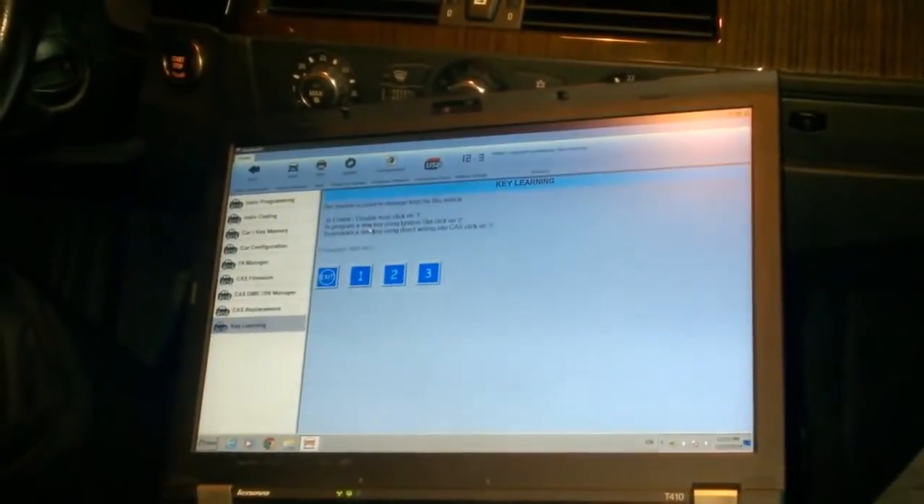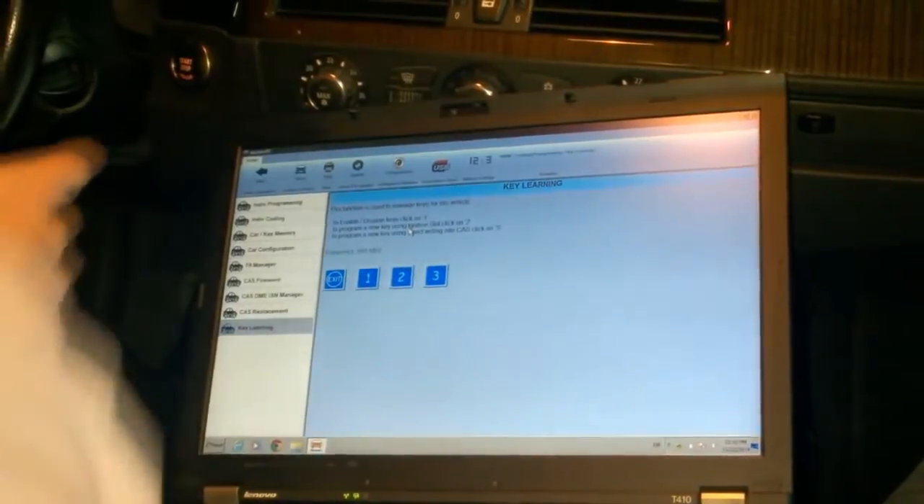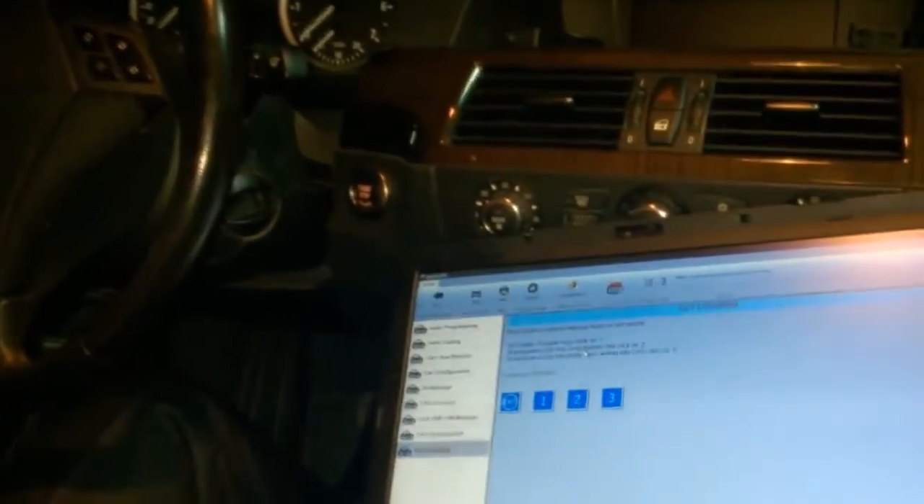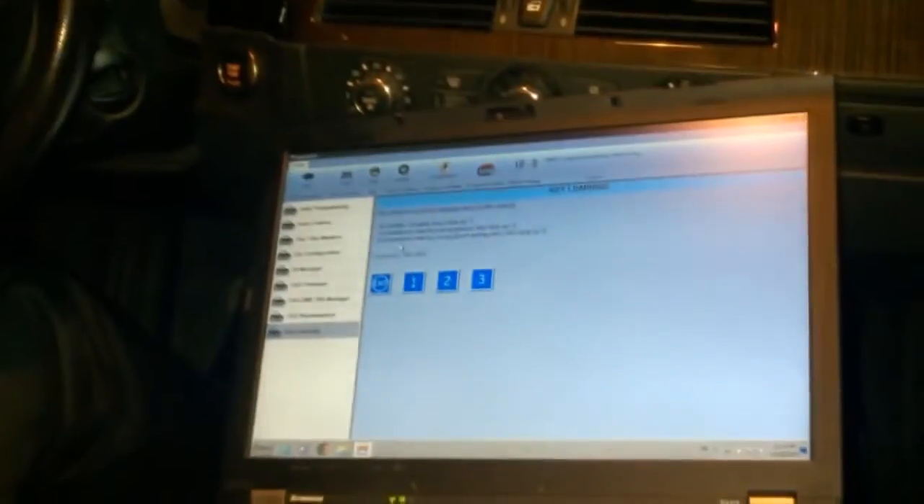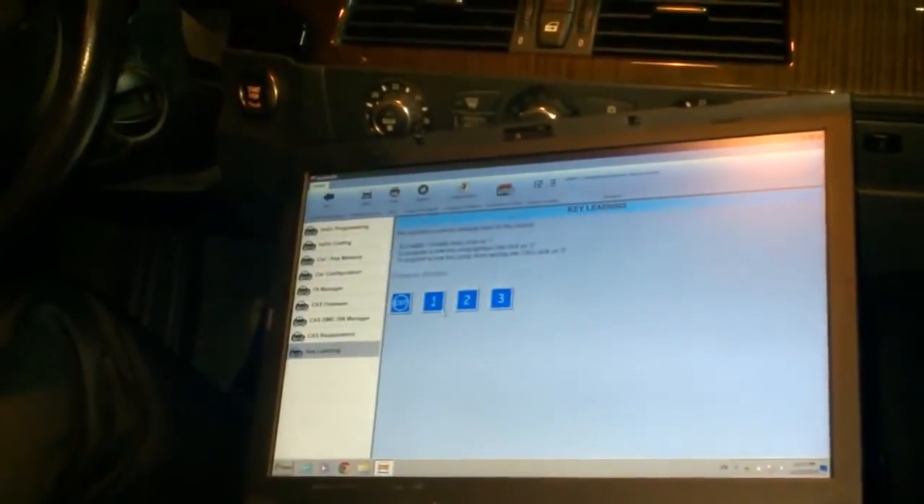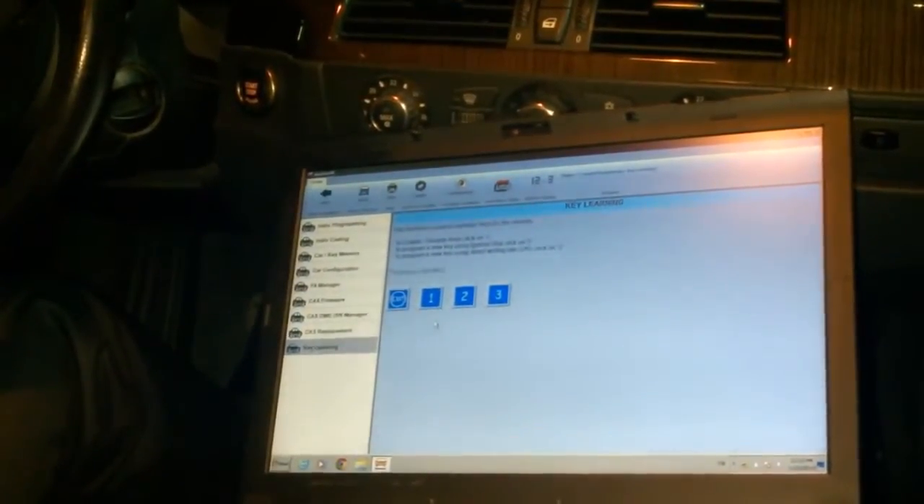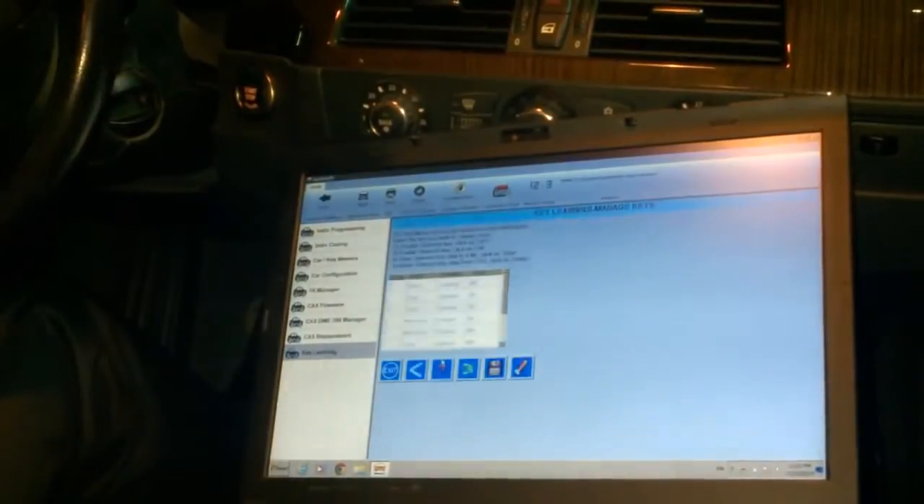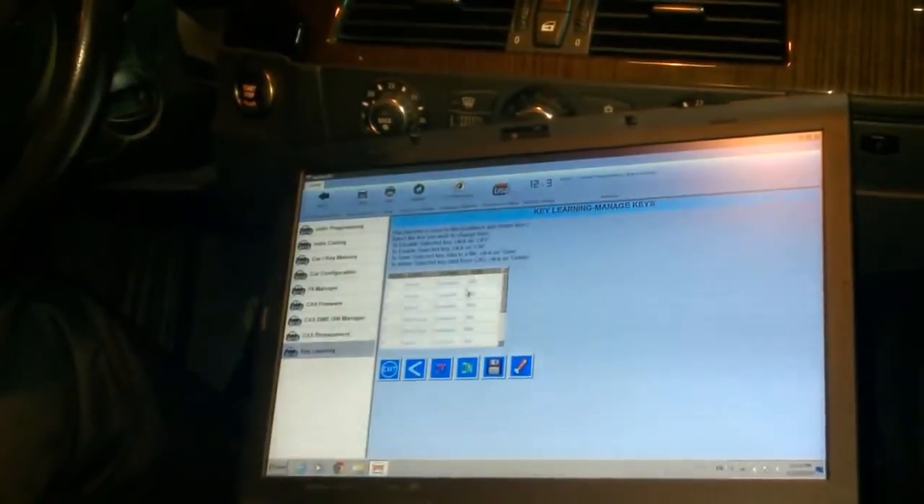If you want to program a new key using the ignition slot, we must click on 2. If you want to program manually, we must click on 3. We will go into details one by one. First, let's see this function, what it will do.